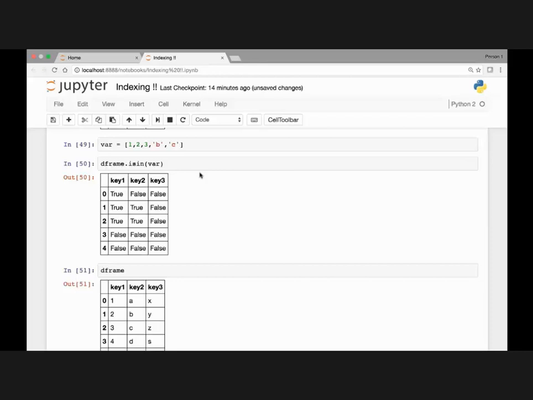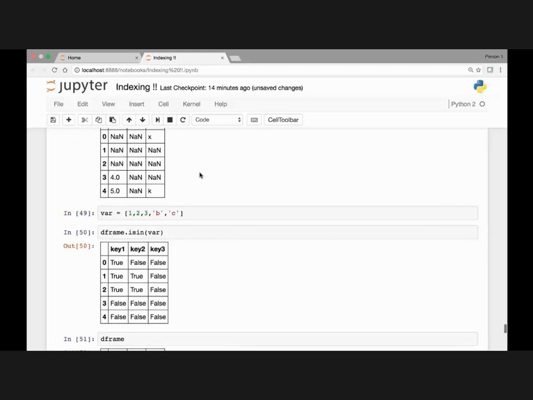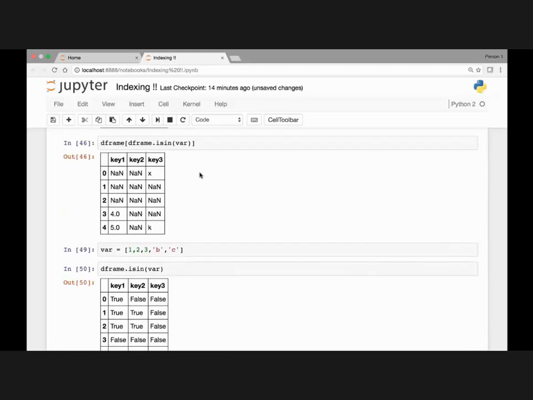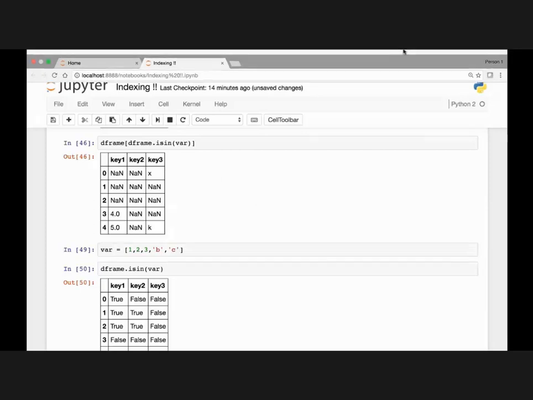So this is what I have for indexing using isin. In this lecture, we looked at examples of how we can use isin in series and data frame. Thank you everyone, and see you at the next lecture.